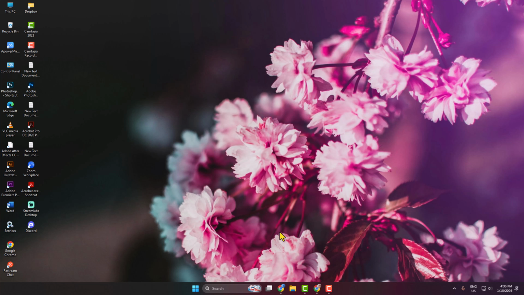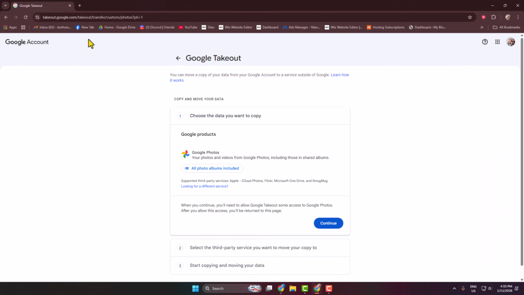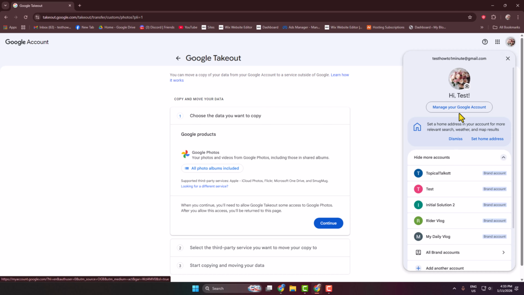To transfer photos from your Google Photos to iCloud, open your browser and come to this Google Takeout page. You get this link in this video description box. Once you are in this website, click on your Google Photos and select your Google account.